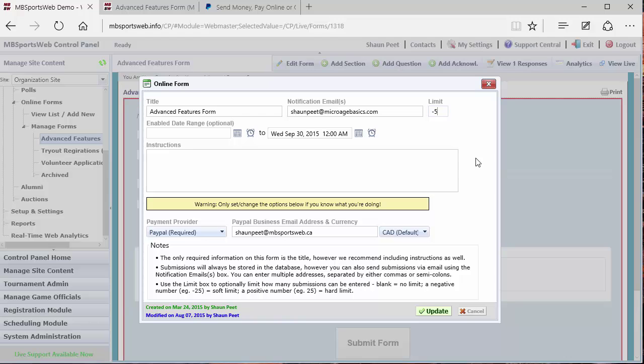The soft limit means that if we have a number of -5 in here, after the 5th submission has been received, the form will remain open. A warning message will appear to the person who's submitting the form saying that there's already been 5 submissions. At this point you can still submit the form, but your submission may not be accepted. If the limit was 5, then after the 5th submission has been received, the form will still show up. However, the button to submit the form will not be enabled and no more submissions can be entered into the site. So we'll use -5 as our soft limit.